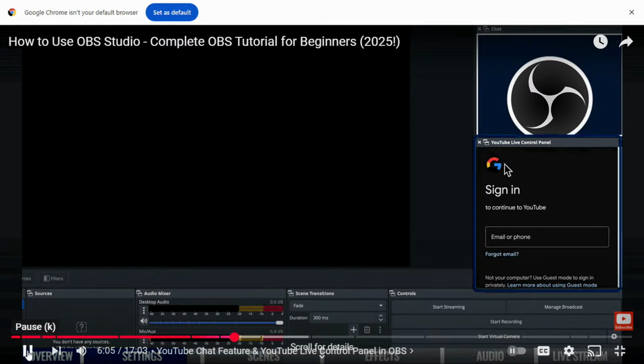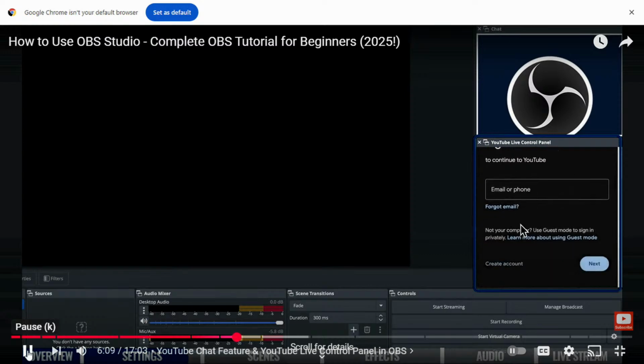But then down the bottom here below this is our YouTube Live control panel. So we can sign into our YouTube channel here too in this window, and we can monitor our live stream and start and stop the live stream from YouTube's end, all from within OBS now as well. This is a fairly recent update. We used to have to do that separately.